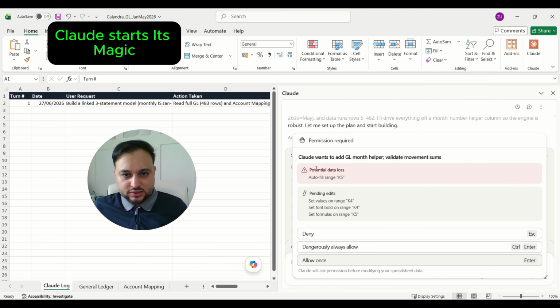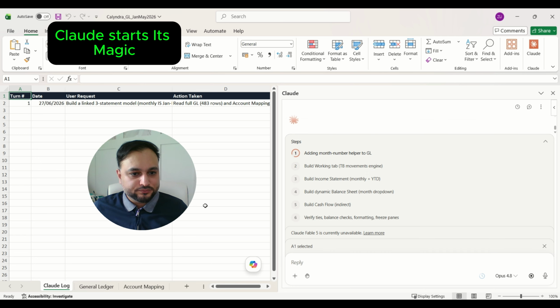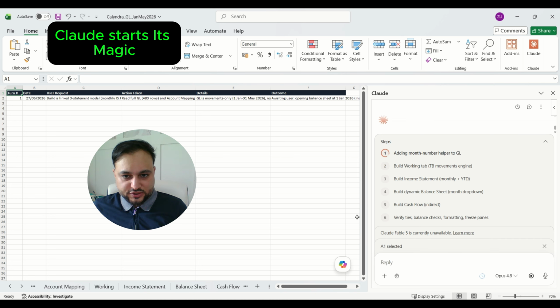Here's the first one. Claude wants to add GL month helper. Of course, we will allow that. Allow this. Allow this. We will soon see that it will start adding the files and different spreadsheets. As you can see, it has started adding all the files here, and it's asking me for permission, and we will allow whatever makes sense.